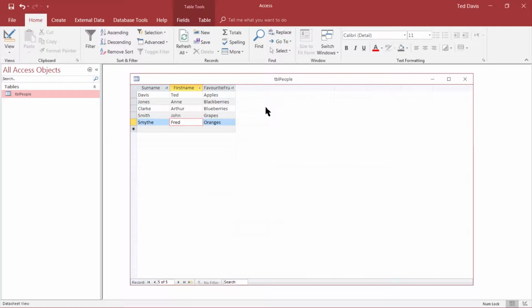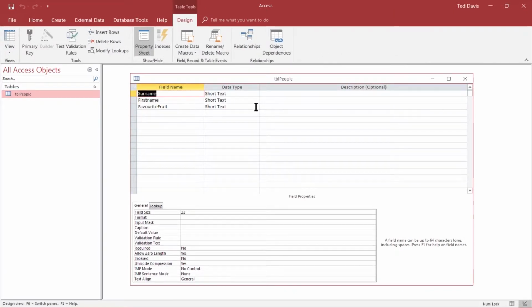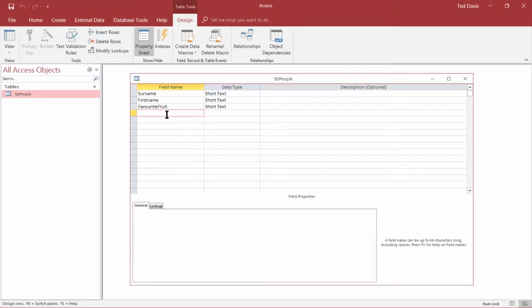Access is quite nice in that you can look at this. At the moment we're looking at it in datasheet view mode. You can also look at it in design view. So go back and you can change the fields. Obviously changing the fields might destroy the data, but you can add columns or whatever.